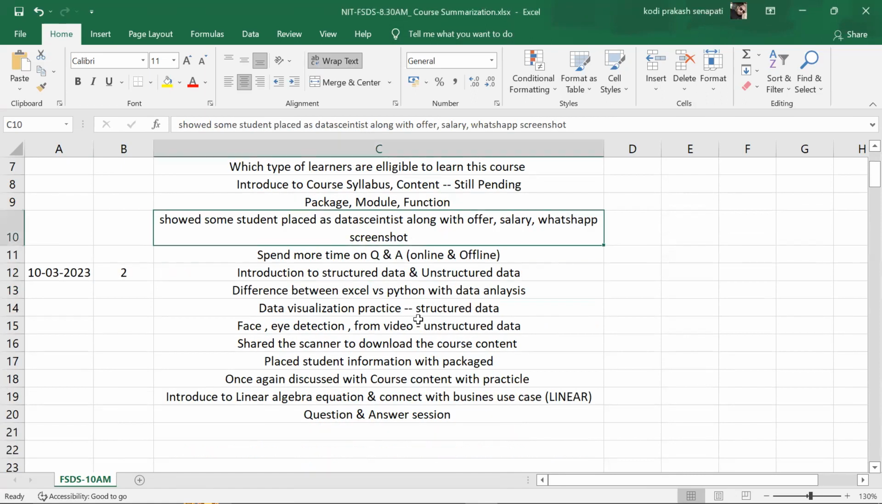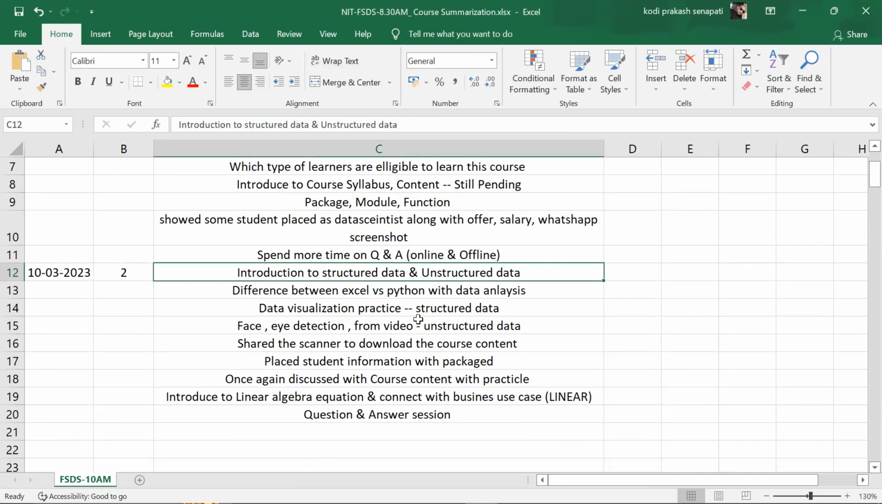On the second day, what is the difference between structured data and unstructured data? Structured means the data which is labeled, the data which we extract from a database. Those kinds of data we call structured. We also saw data analysis in Excel sheets and data analysis in Python, which are different things. We saw some practicals on how to visualize structured data, and a lot of projects, such as how to detect face and eyes from videos. We discussed this, isn't it?